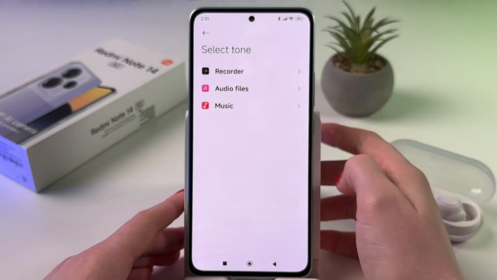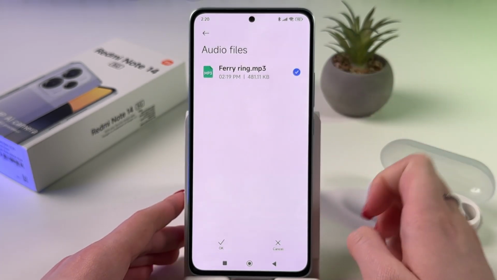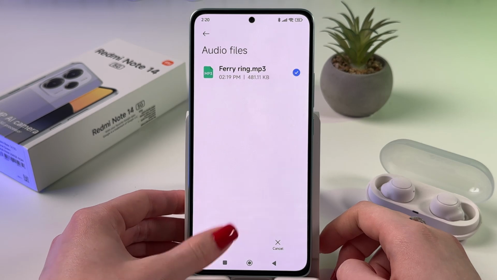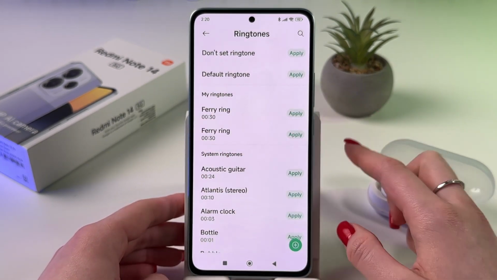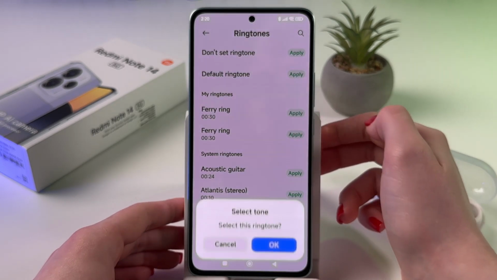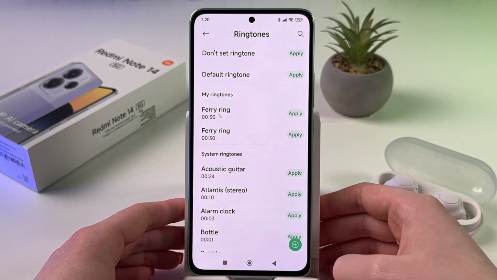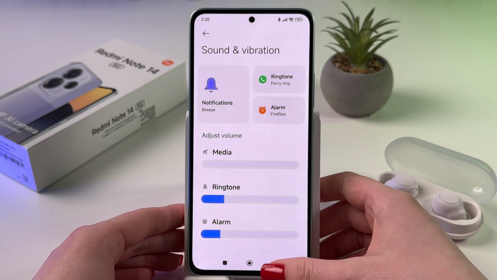But let me select something from audio files. For that, I'm gonna just tap it and on the bottom tap OK. And now it appears in this tab my ringtones, so I would need to tap this green button apply and confirm.